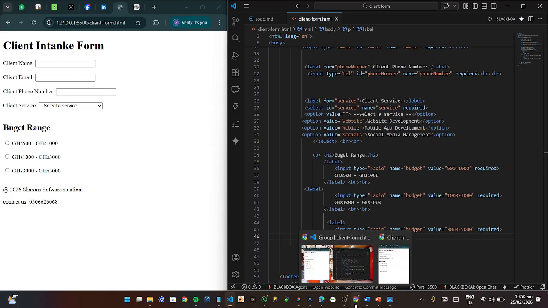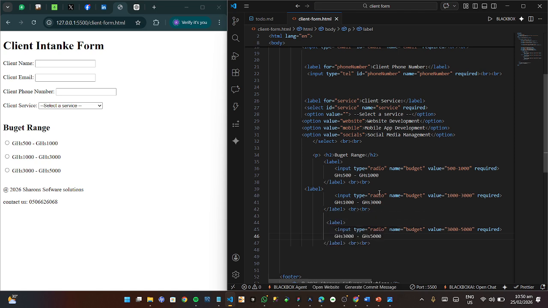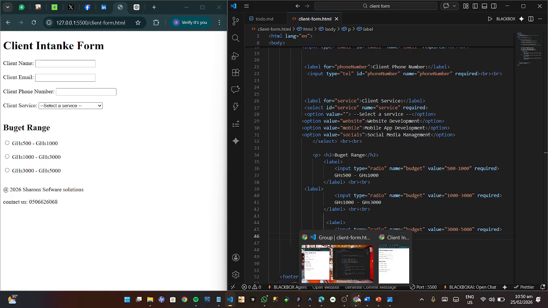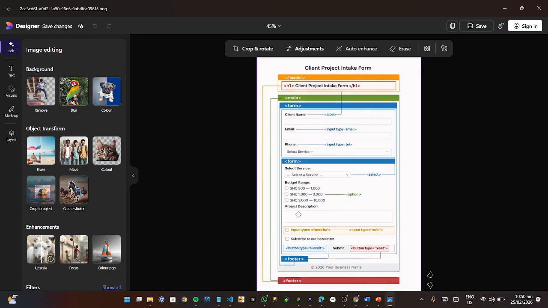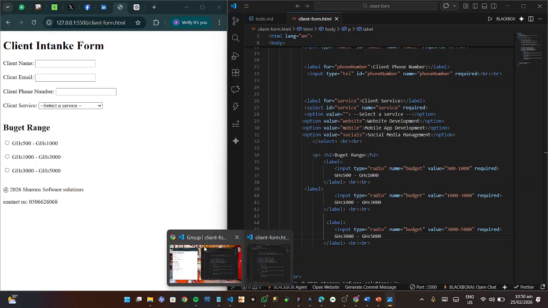Now let's add a submit button, or let's add a text area. Let's go back to our image. When you go back to our image, after selecting a budget, you need to add a description. Okay, and the description should have a field which is big enough to accept more than one line. Good. Now let's go back to our code editor here.